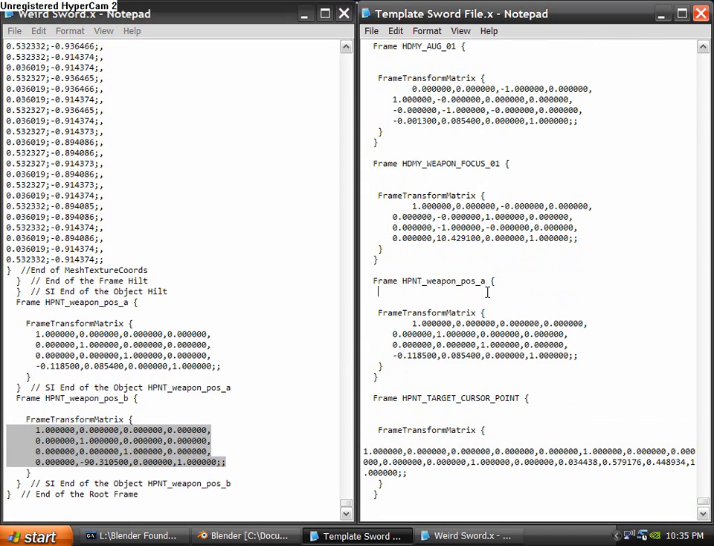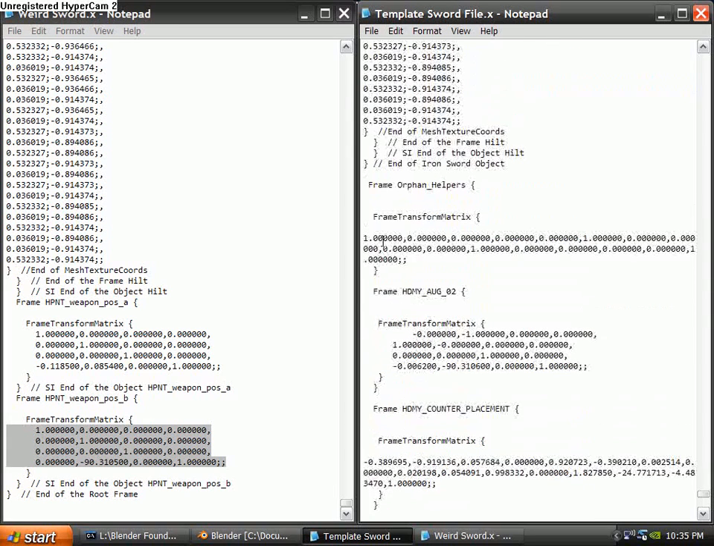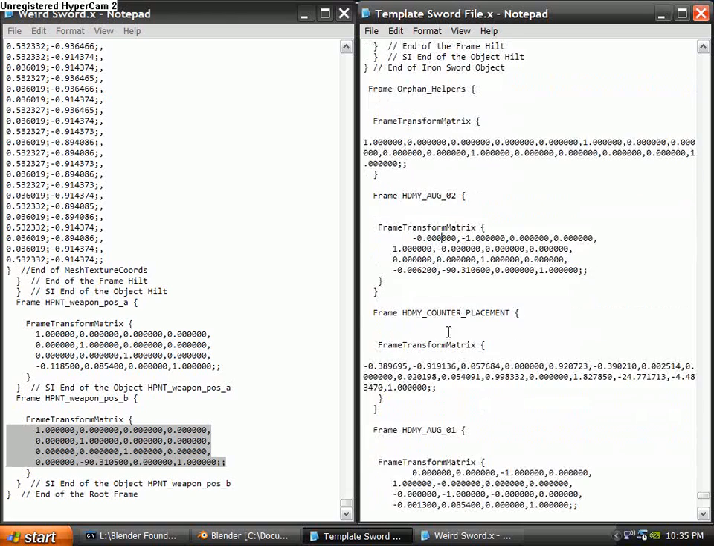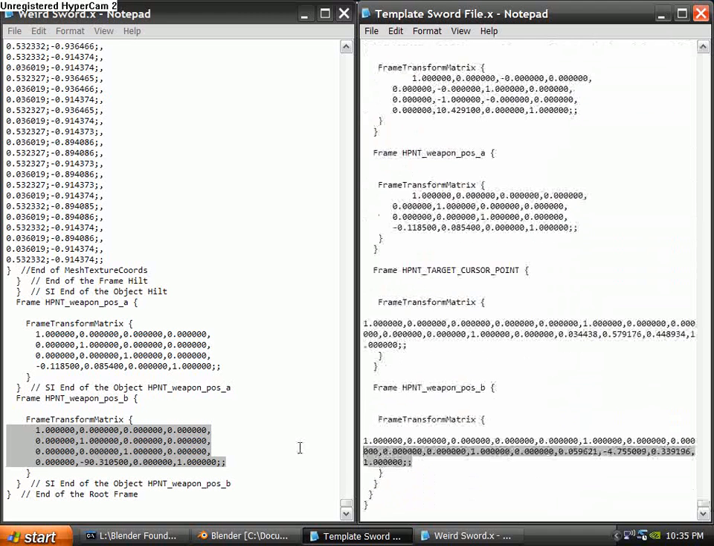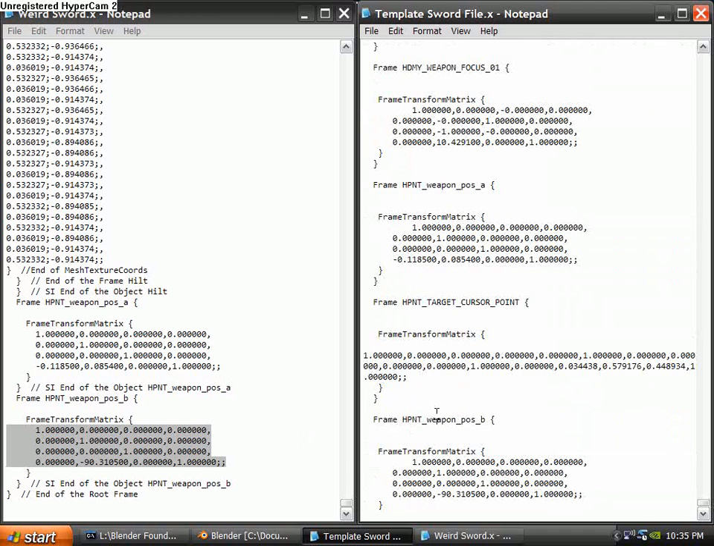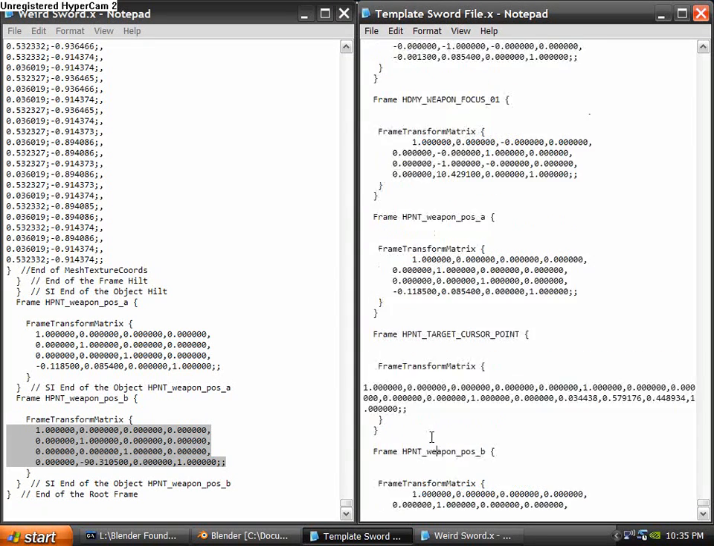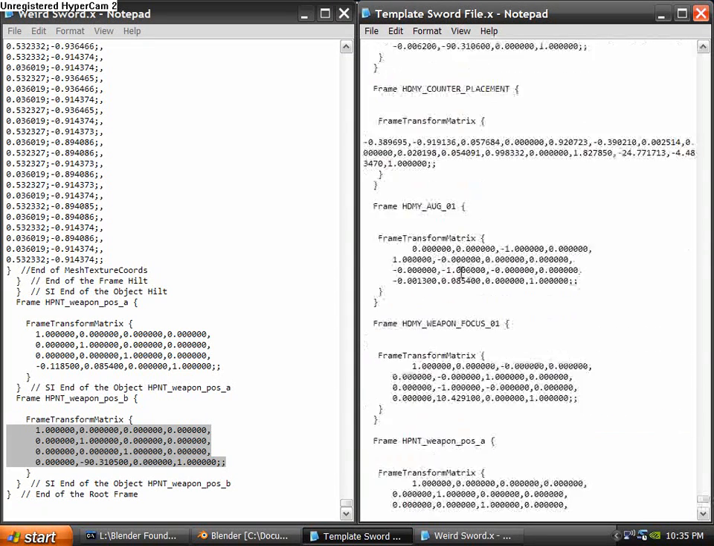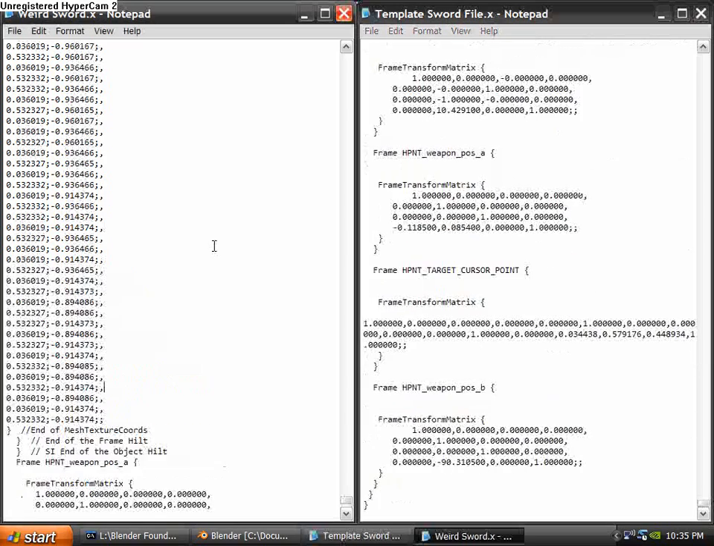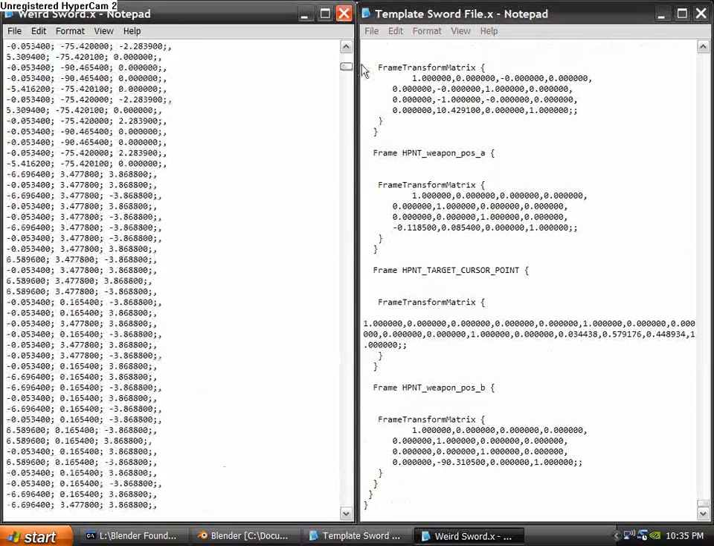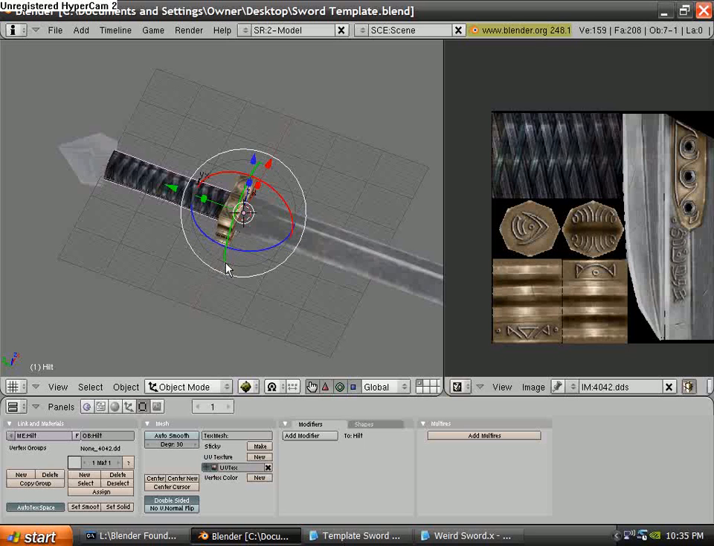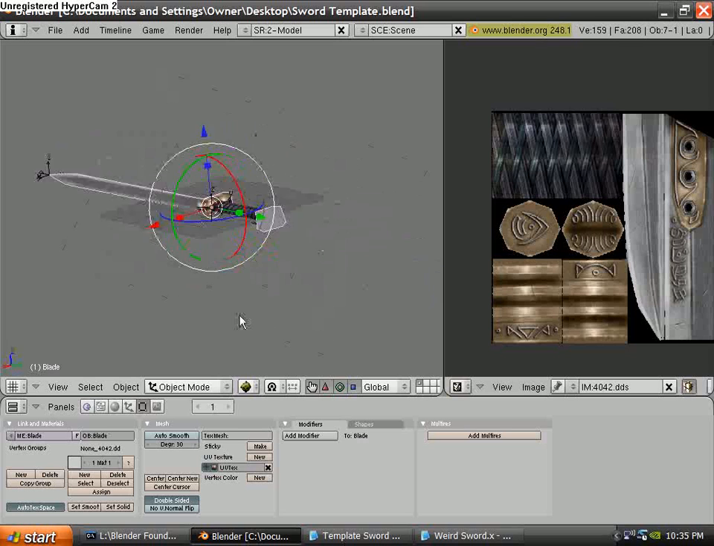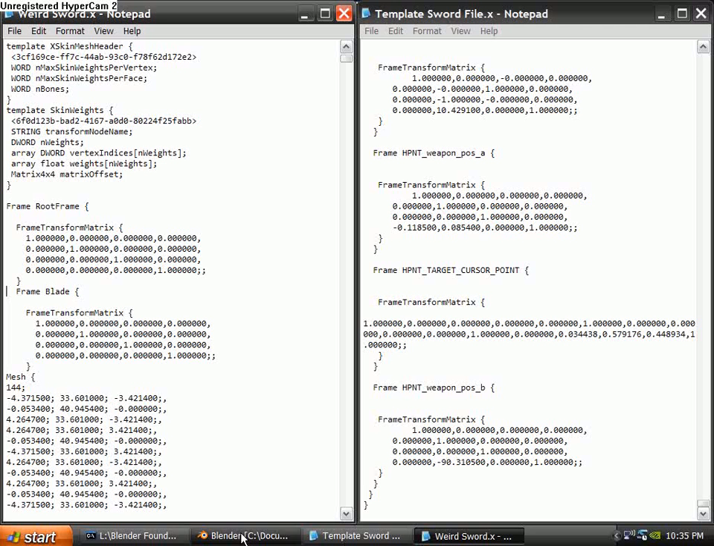And same thing for weapon position B. If I can find it. Aha. Paste that in. So what we just did was we just copied the coordinates of all the helpers and pasted them over the helpers that were already defined in here in the template sword. So basically we've just replaced, I'm going to try to explain this to you so that you understand it a bit. Frame blade, that is basically the coordinates of the blade object, which is this whole thing right here.